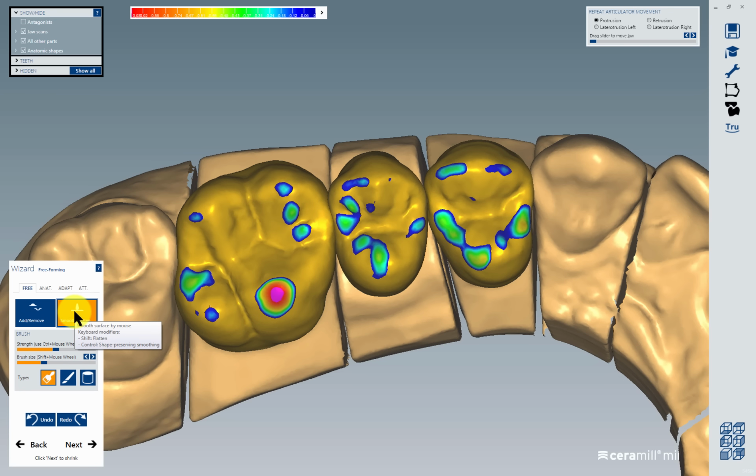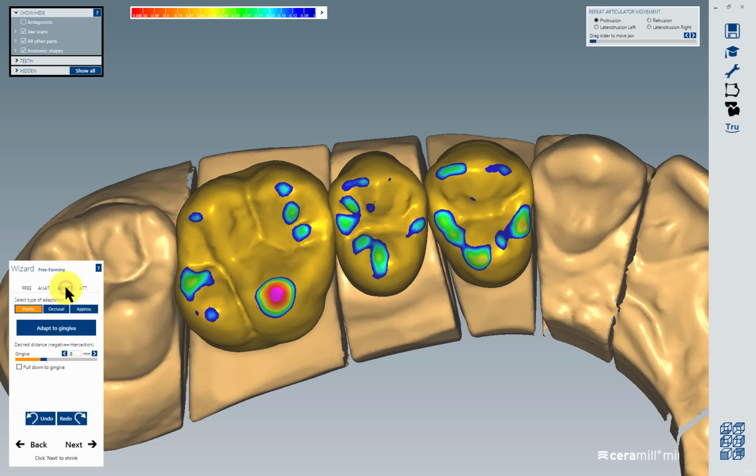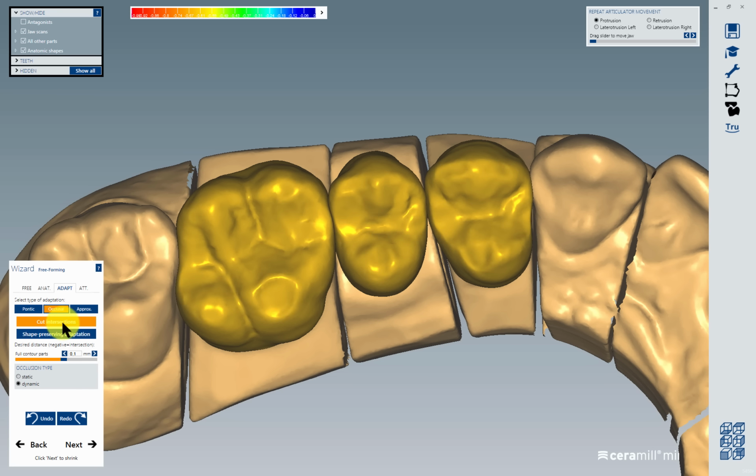Pontics and teeth are adapted to the jaw, antagonist or adjacent teeth in the Adapt Register tab. To do this, I click on the respective selection button, Pontic, Occlusal or Approximal, each followed by a click on the button Cut Intersections and on the button Adapt to Gingiva with the Pontic.